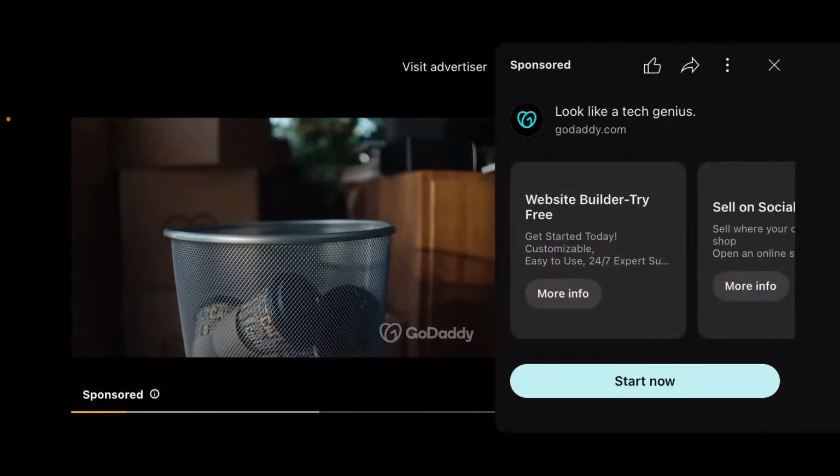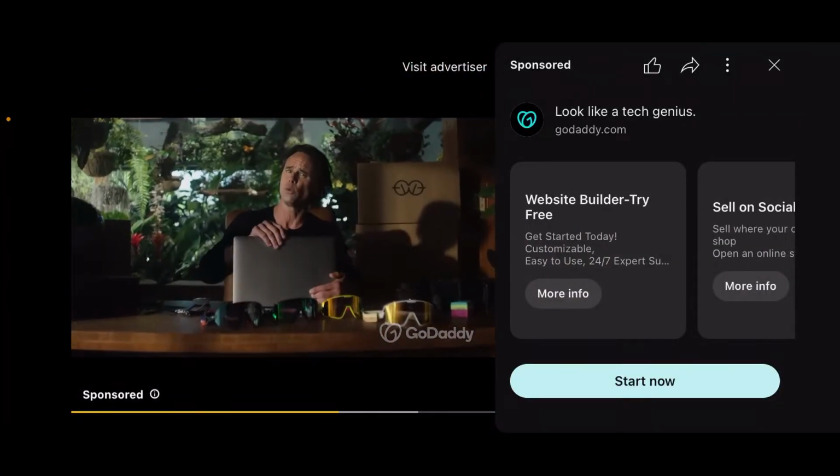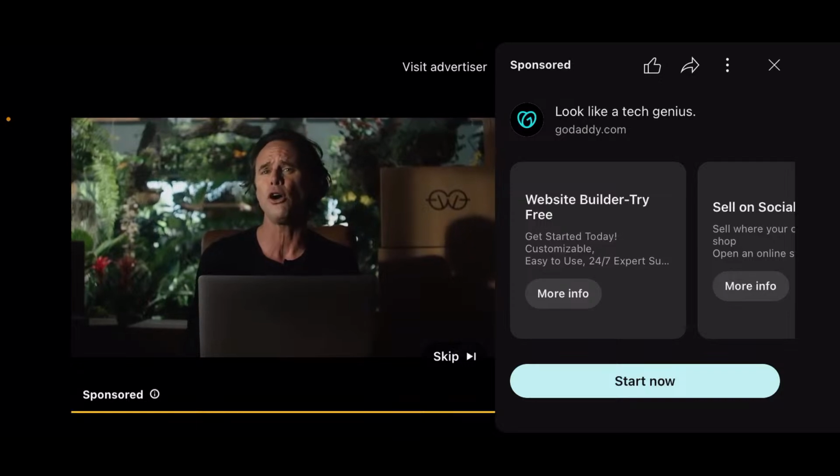Let's just say, when I started Walton Goggins Goggle Glasses, I needed a website. Figuring out how to make one was pretty hard.